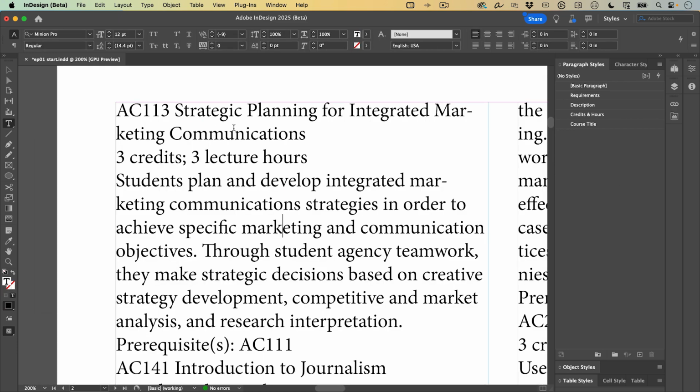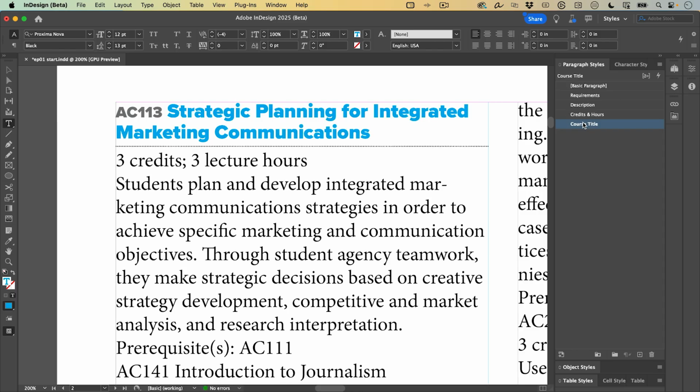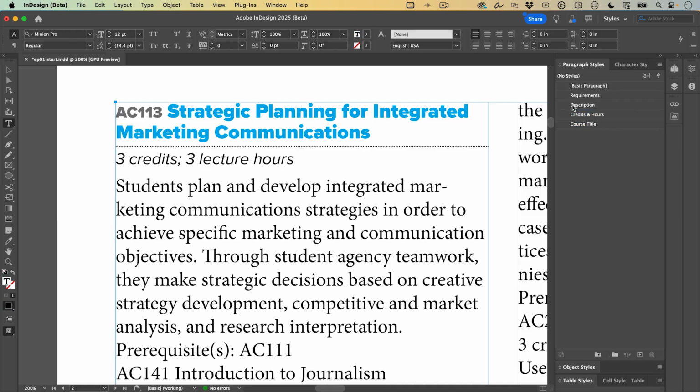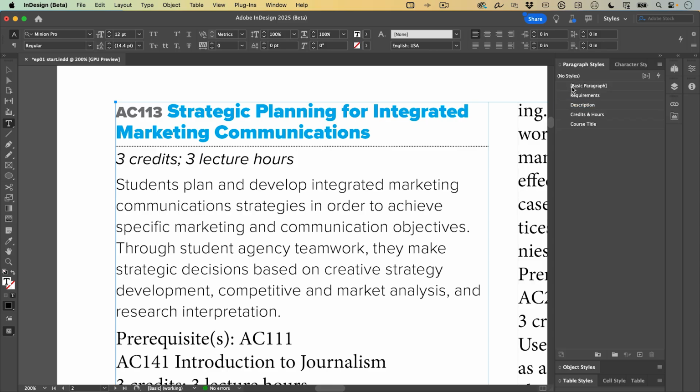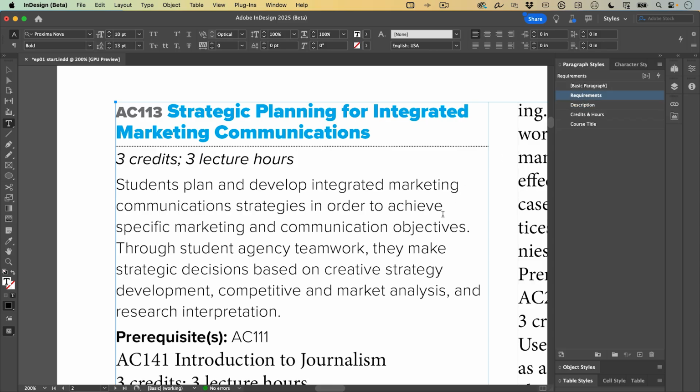I'll put my cursor in this first course title and apply the course title style by clicking its name in the panel. I'll hit Command down arrow to jump to the next paragraph and apply the credits and hours style. Then apply the description style and then the requirements style. And that was pretty quick, but I'm going to get really tired of doing that repeatedly for more than 100 course listings, and I'm probably going to make mistakes. I want to format all of these listings all at once.